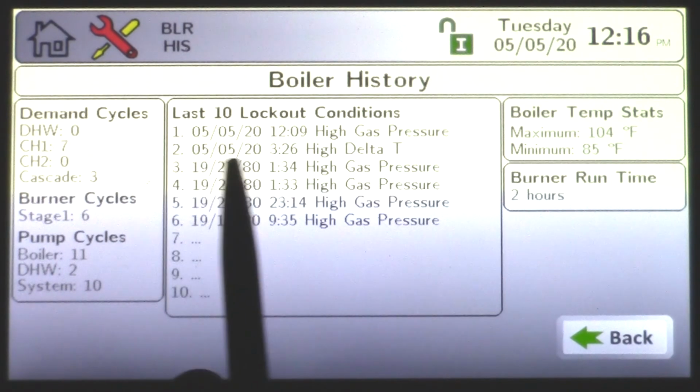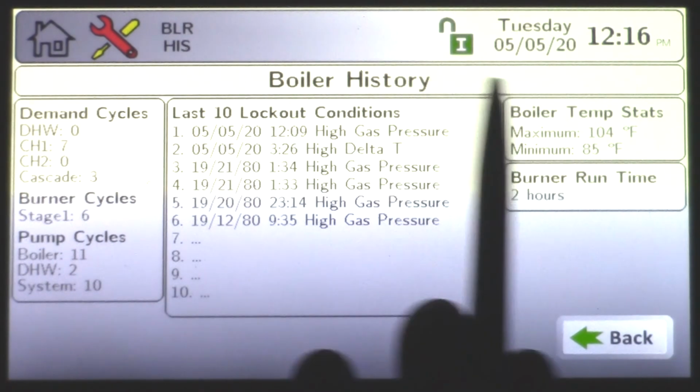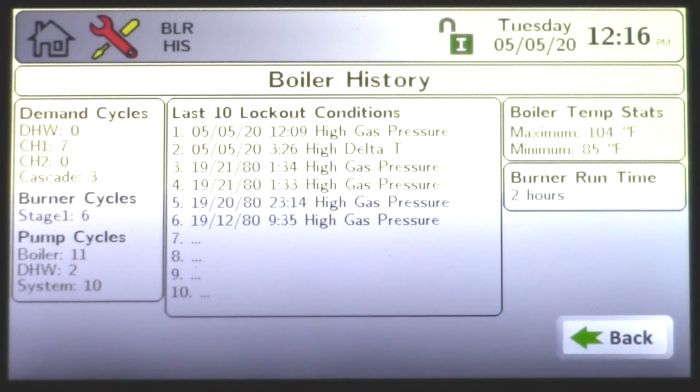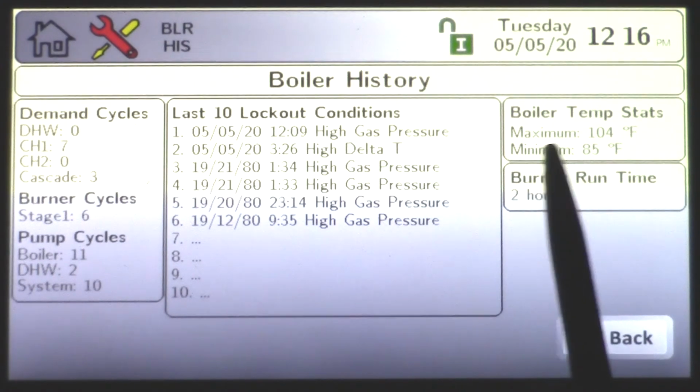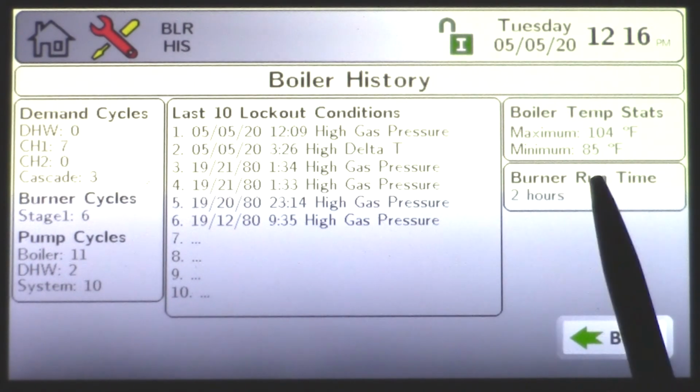You will have your date and times in here, providing you set up your date and time during the programming or commissioning. Over here, some more stats, boiler temperatures, so your maximum, your minimums, and burner run times.